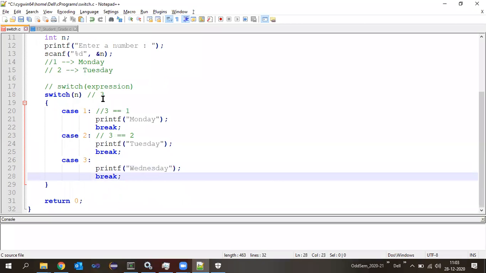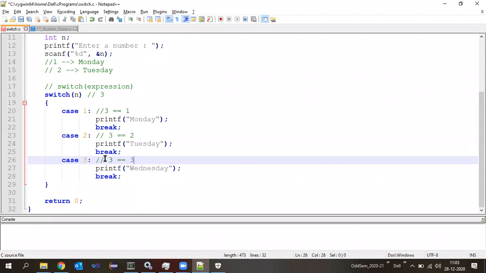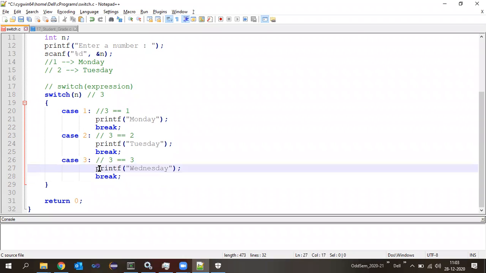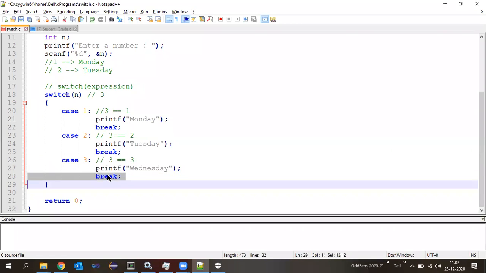Now, as I explained earlier, when I enter the number 3, 3 will be compared with 1. Is 3 equal to 1? No. Then is 3 equal to 2? No. Then is 3 equal to 3 here? Yes. The comparison results in a true value. If it is true, then the statements of that case are executed. These 2 statements execute: it will print Wednesday, and then the break. Break means skip the following execution and go to the end of the switch case.